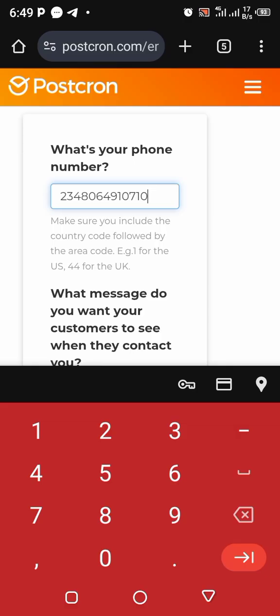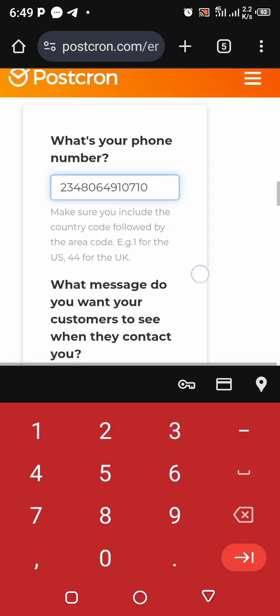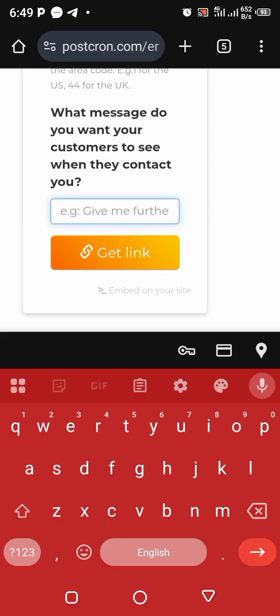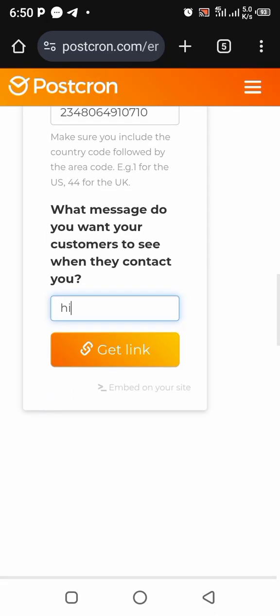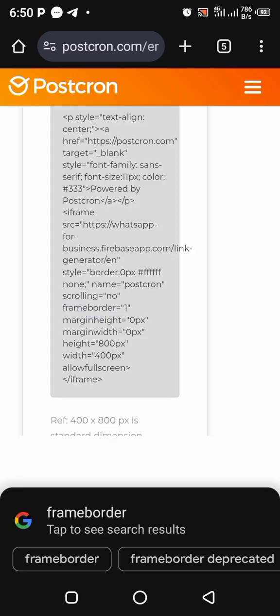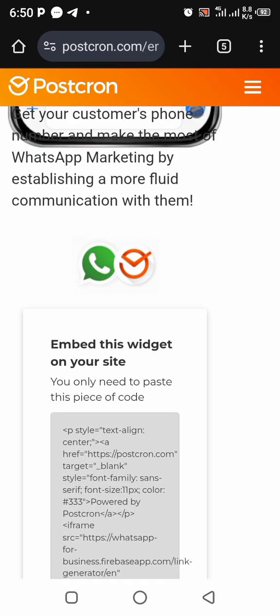Okay, let's go. Here you just put hi, since we are just creating a link for our Deluxe, not for our business. So you click get link. So embed this widget on your site. You only need to paste this piece of postal code.